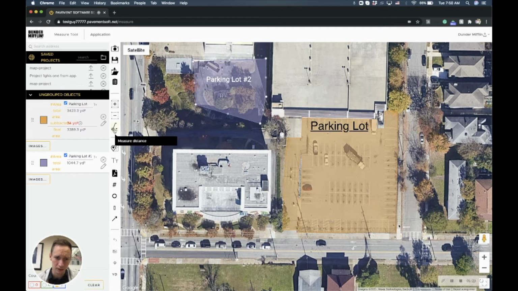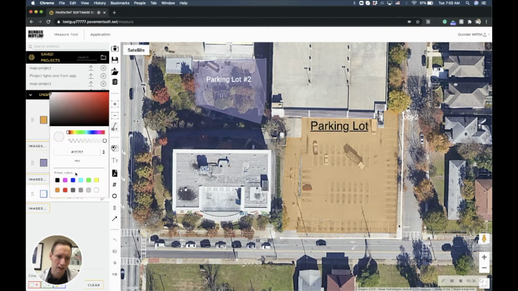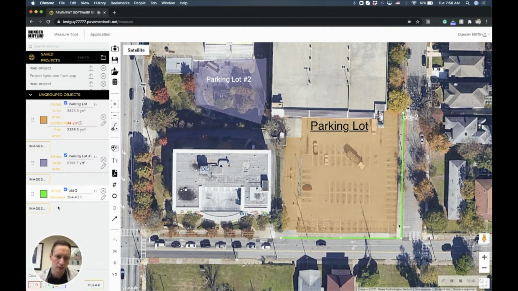Our next tool here is the measure tool, and this is just like a measure wheel. So if I need to figure out what the length of this curb and gutter is around the area of the property, I can just go ahead and do that. And again, similar tools here. I can change that color, and I can also change that text. Curb and gutter. Okay. And I can even put in there 384 feet. There we go. So that's useful for me here.